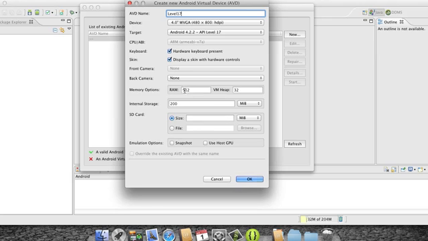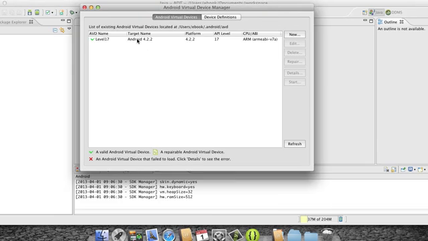We can specify the amount of RAM, the virtual memory heap here. We can say that there is the default of 200 megs of internal storage, or we can set that to anything we want. We can make an SD card if we like, and so forth. So these are the emulation options. We'll just accept those defaults and click OK. And now we have a new AVD Level 17.